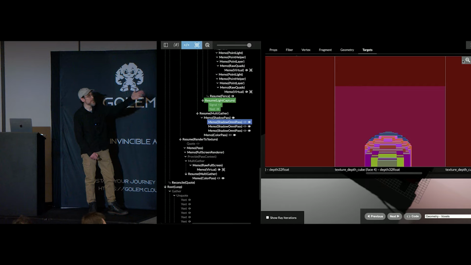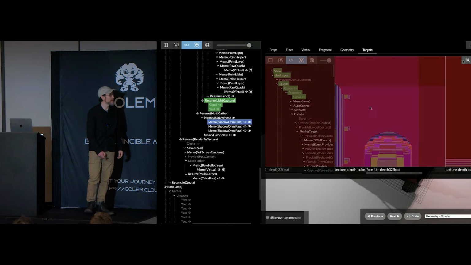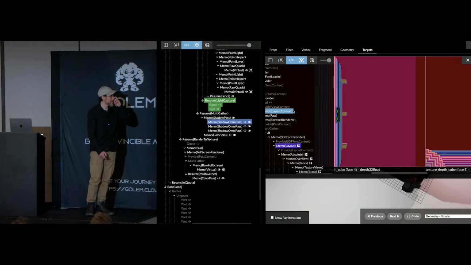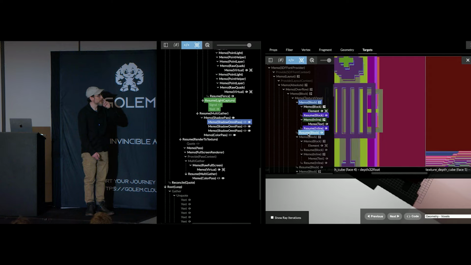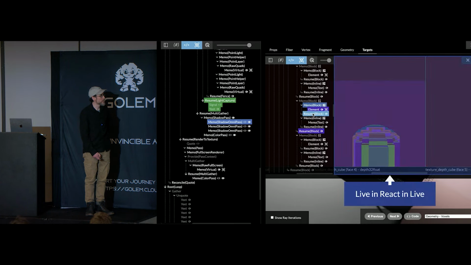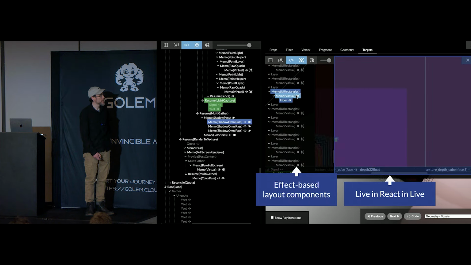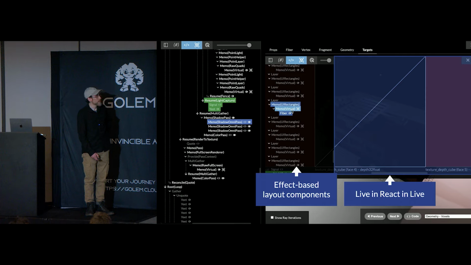The other thing is, because this is happening purely on the GPU, this data also only lives on the GPU. So how am I displaying that inside a React-based inspector? Well, it's a canvas. And how do I drive a canvas? Well, with Live. So there's a whole other instance of Live in here that has some fun stuff in there to drive the view that I just scrolled through. So this is Live in React and Live. And on the left here, I have effect-based layout components, so that ultimately, to render these things on the right, you can see it's actually 2 triangles for that thing. When I highlight it, it shows the raw geometry underneath.